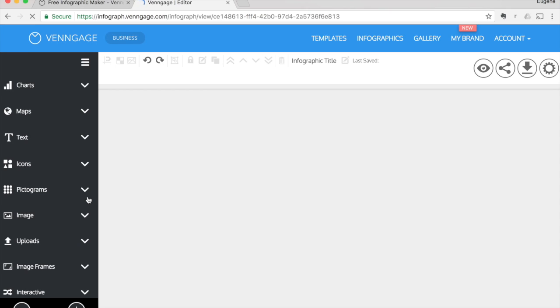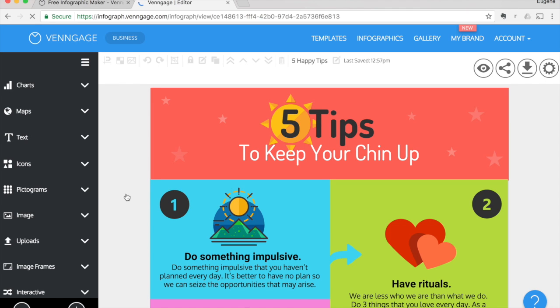So I clicked on create. That brings us to the editor. The editor is the core of the tool. This is where everything happens. We can edit text, add charts, add icons, right?